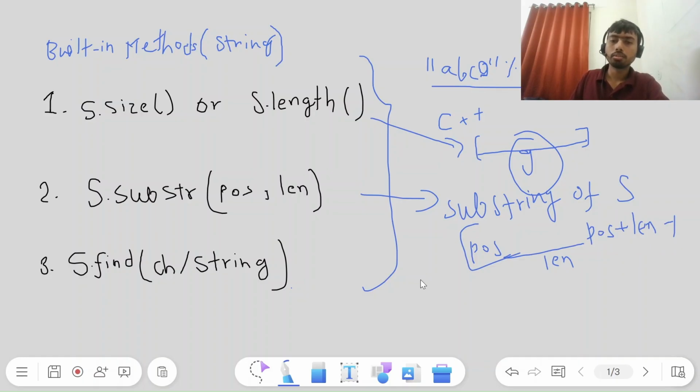Let's see one example here: a b c d. So s.substr(1, 2) will give you bc. Because here it is zero-based indexing: a is 0, b is 1, c is 2. So we start from 1 and go for length 2, and it will give you bc.